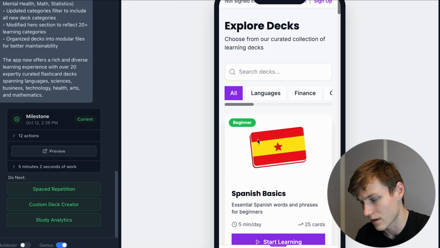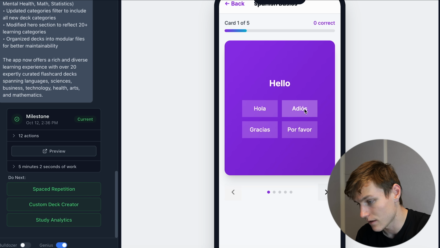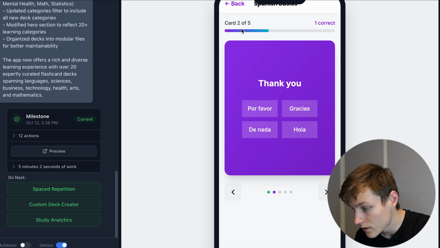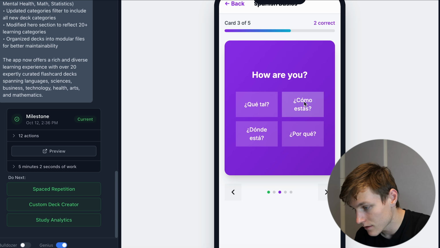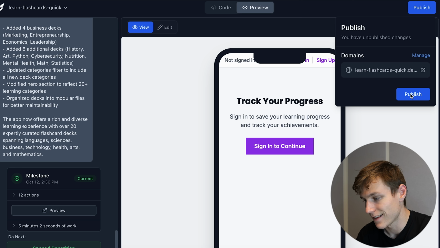And again, so you can see what this actually looks like, I can click start learning. Hello, hola. Thank you, ¿cómo estás? Now, if we come over here, we're gonna publish this one as well.